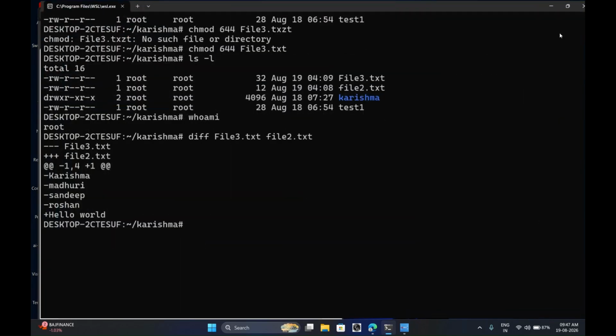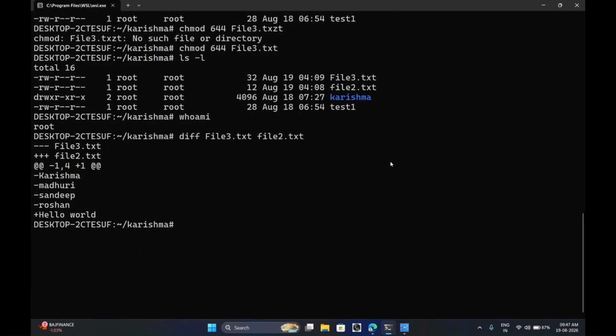Okay, so it's enough for this video. In the next video we'll see the rest of the file manipulation commands, and we'll see how we can change the permissions and everything. We'll see that in the next video.